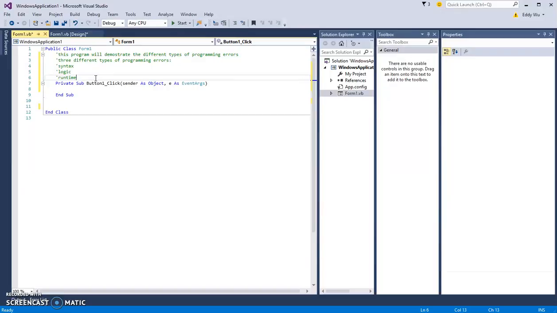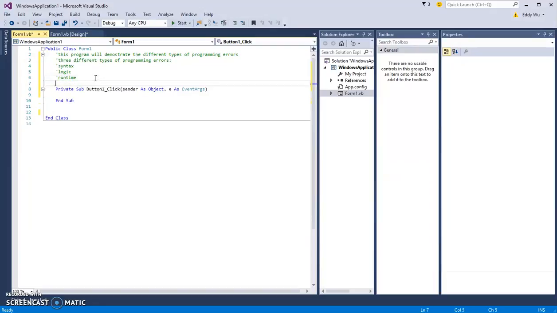Finally, we have our runtime error. With a runtime error, the program will run, but something happens while you're running it, and it causes the program to crash. Again, a runtime error is when the program runs, but then something happens, and the program crashes at that point.